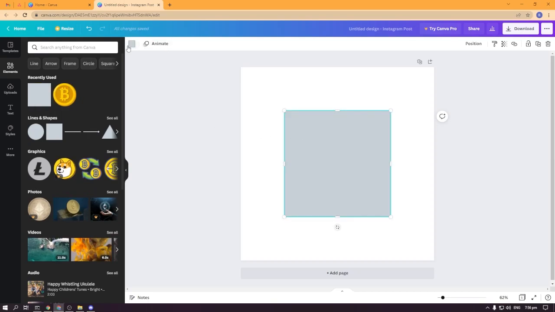So I click that, and I wanted to change the color first, or enlarge it a little bit and put it on the center. So it's already in the center. Now the problem is it's in front of our coin.